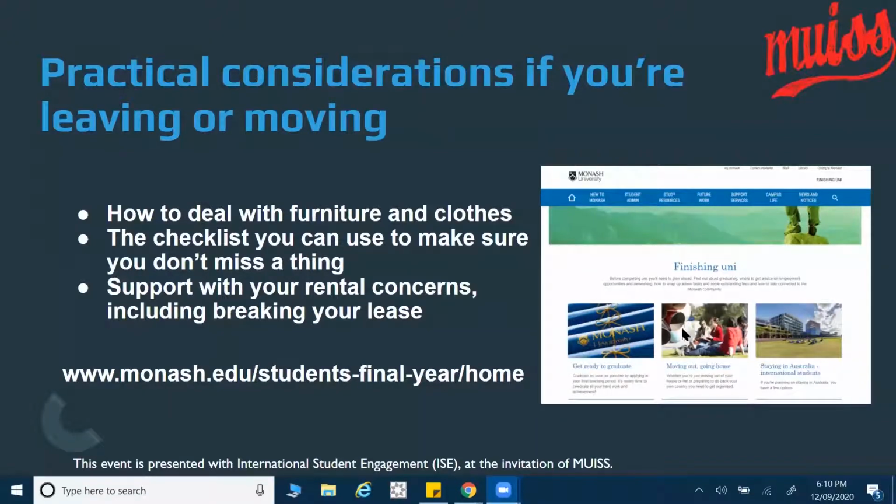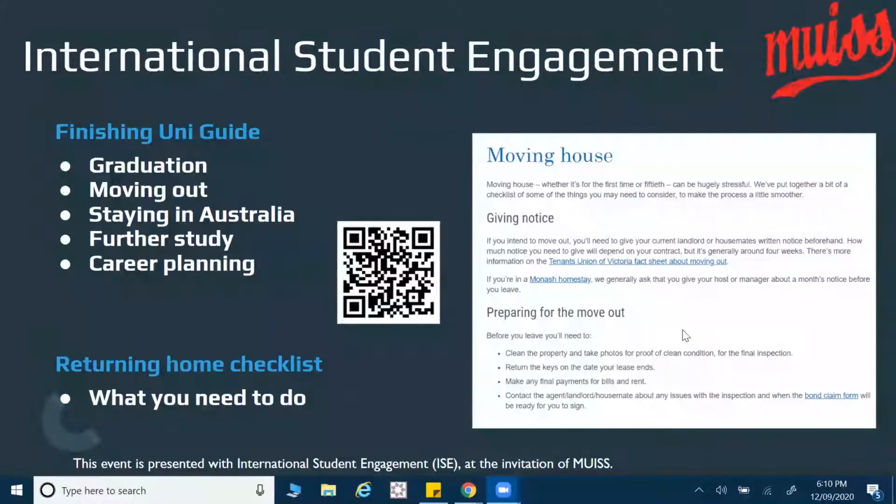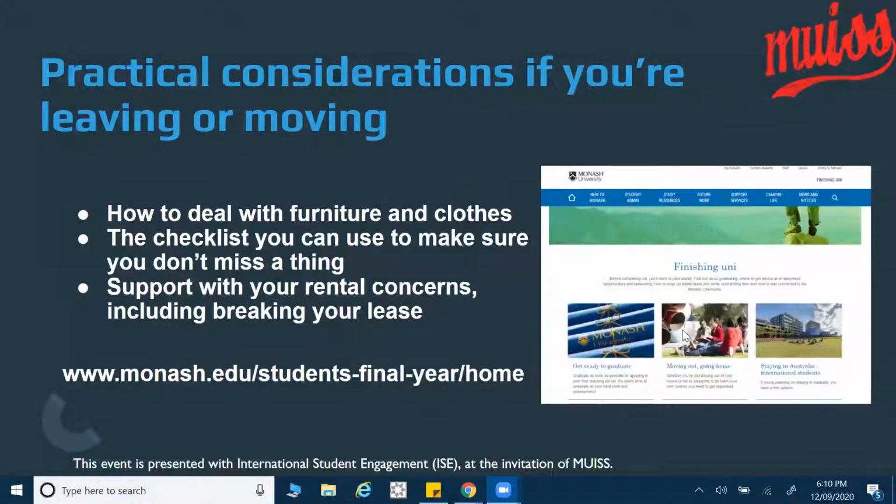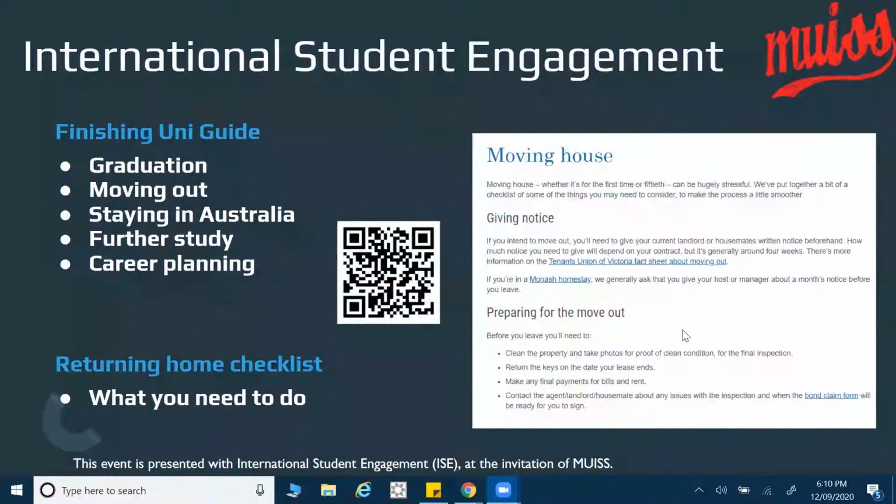So if we go to here, if you scan that QR code, that'll take you to this web page, which has several links that will help you to prepare to either just finish up at the university and move to another place in Melbourne or elsewhere in Australia, or planning to go back to your home country, okay?